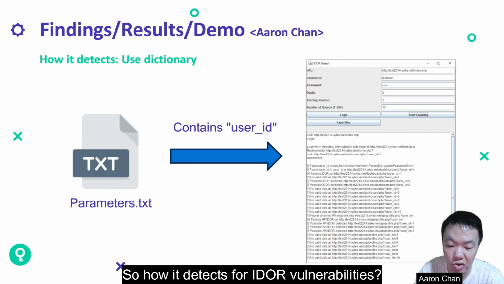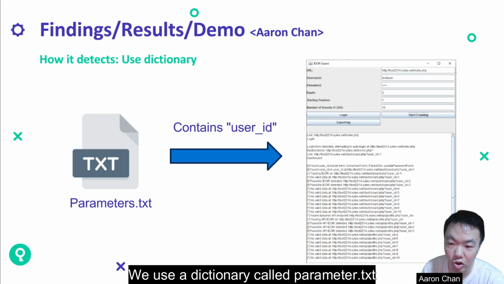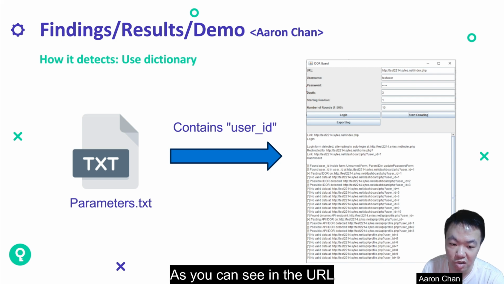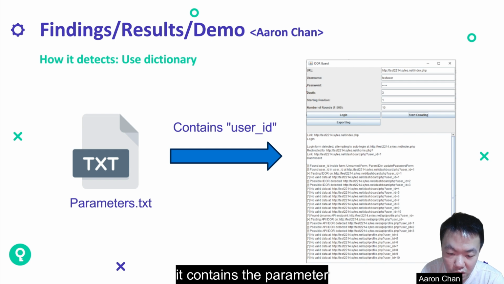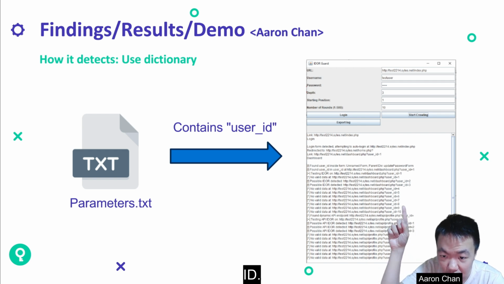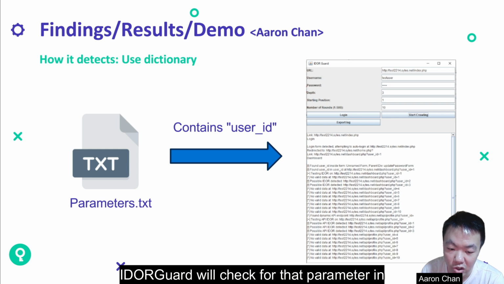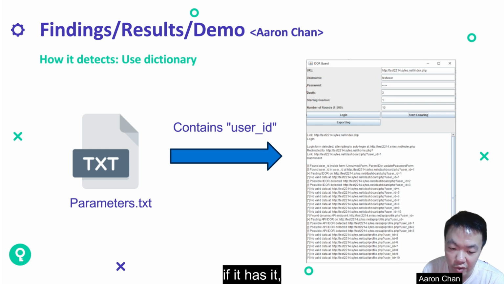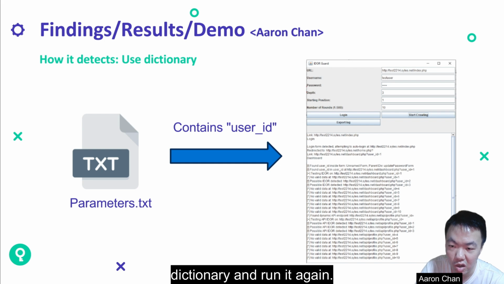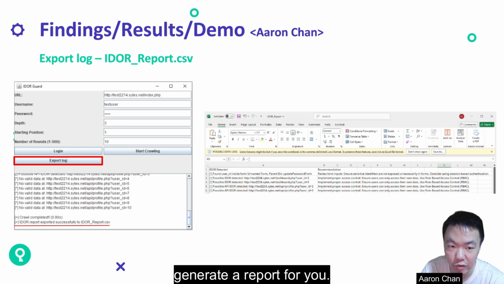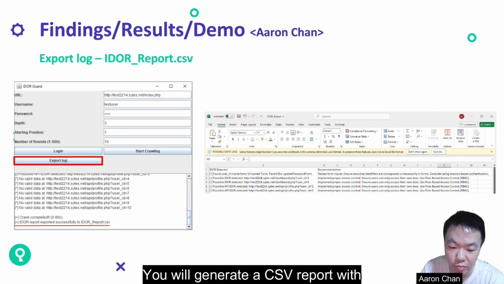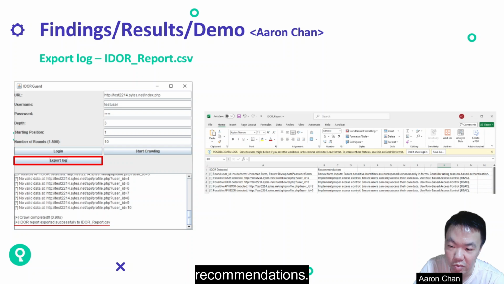So how it detects IDOR vulnerabilities, we use a dictionary called parameter.txt. As you can see in the URL, it contains the parameter user ID. IDORGuard will check for that parameter in the dictionary. So if it has it, the function can test for IDOR vulnerability on it. If it does not, not to worry, you can just add a parameter into the dictionary and run it again. Once you're done crawling, you can click the export log button and it will generate a CSV report with detected IDOR vulnerabilities and recommendations.